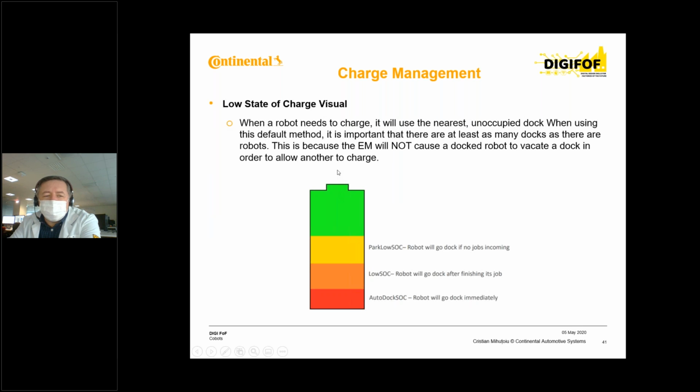Definitely, we also have visual control on the robot, so you can see the level of the battery on the robot. It's very easy to understand the situation of each robot.